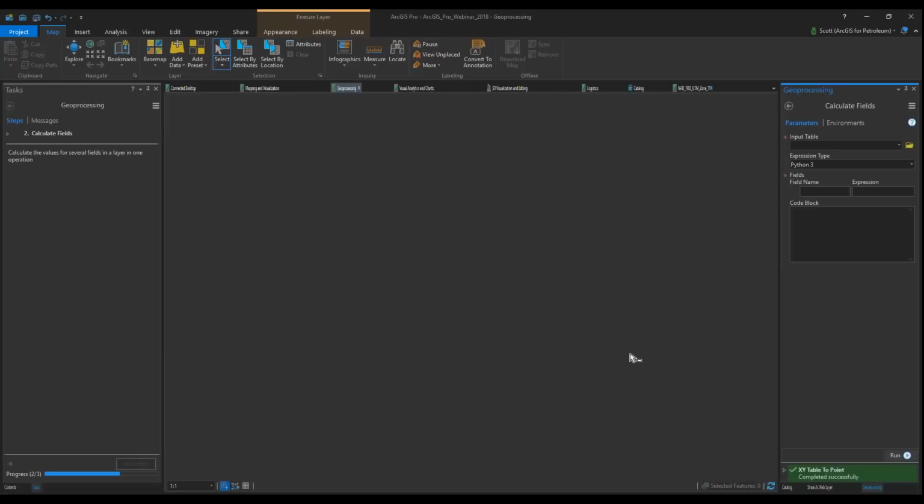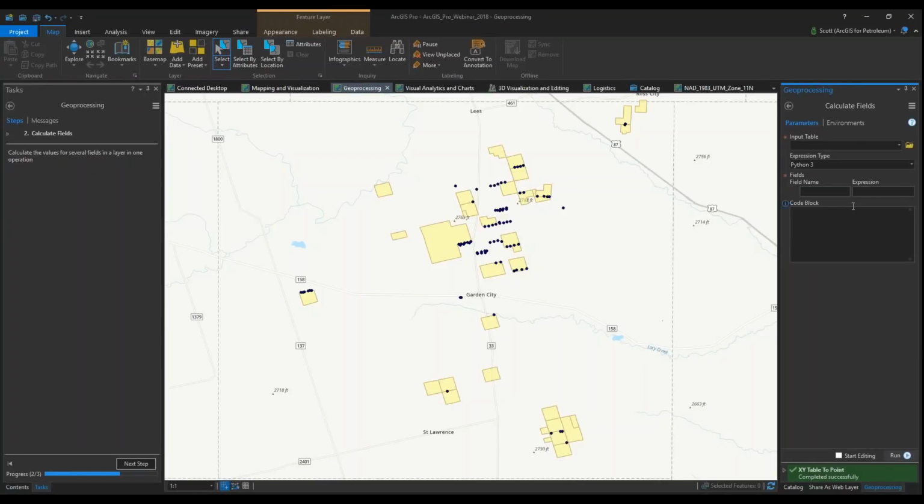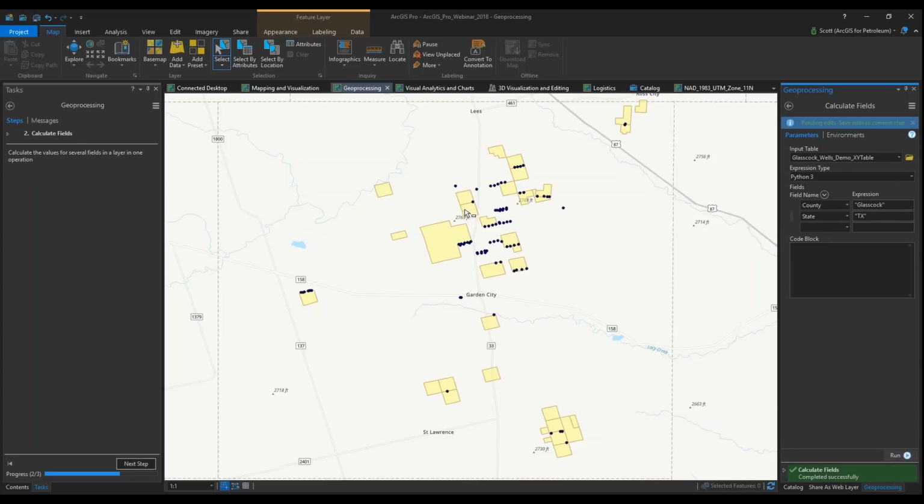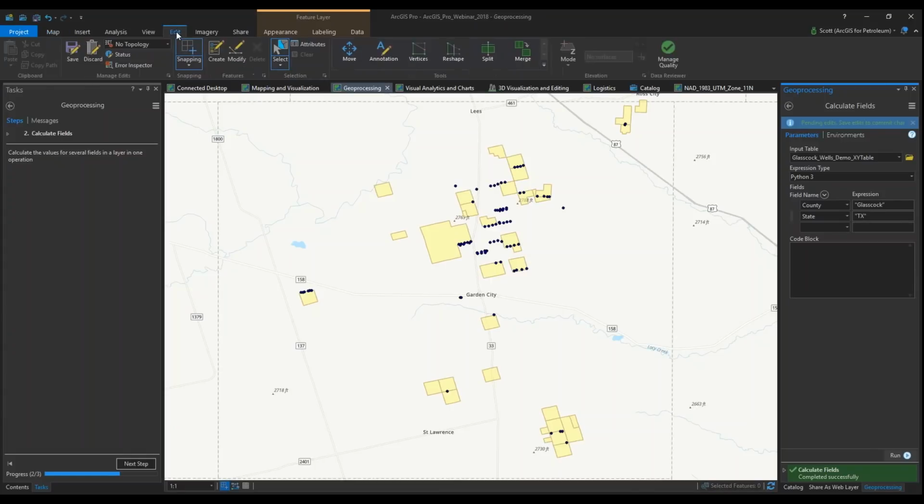The Calculate Fields tool allows you to calculate values for multiple fields in a single layer, all within one operation. Select your expression type and the fields you wish to calculate. Enter the expression and optionally check the Start Editing box to enable a mini edit session. This will allow you to undo any changes you make. If you wish to commit your changes, go to the Edit tab and save your edits.